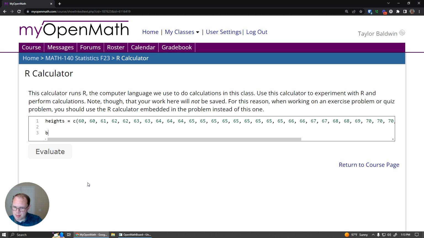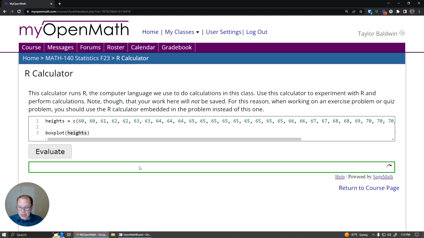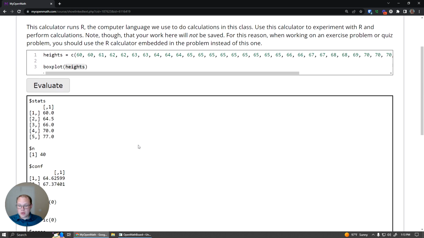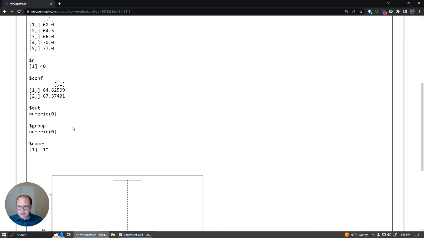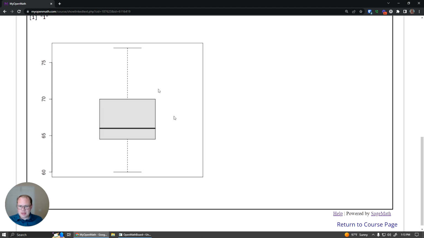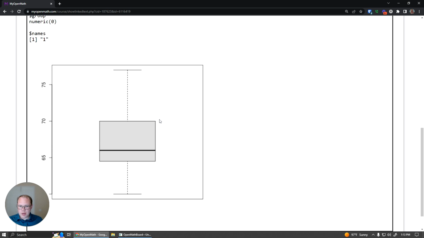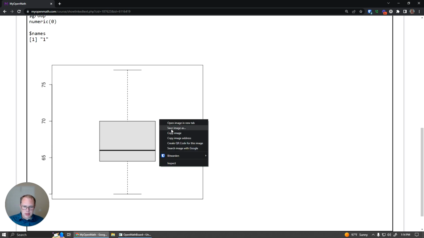So I'm going to type boxplot, and all I do is tell it what the list of numbers is that I want a box plot of. I've called my list of numbers heights, and so that's what I say. So I'm telling the computer I want a box plot of the list of numbers that I have named heights. And if I evaluate, it's going to give me a bunch of stuff up here that you don't have to worry about. But in particular, this picture right here is what we're going for. That is our box plot.